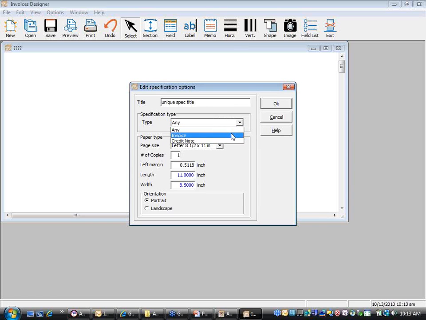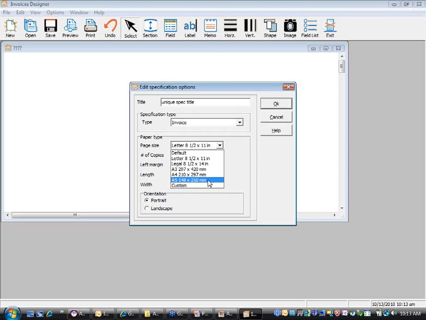So if I wanted to create an invoice spec and not have it accidentally selected for when I'm printing credit notes, then I could choose an invoice specification here. You can choose also this custom paper size if you don't want to print a letter. There's a number of different supported paper sizes. You can choose default, which means select the size that's set up for your default printer driver. Or you can specify a custom page size.